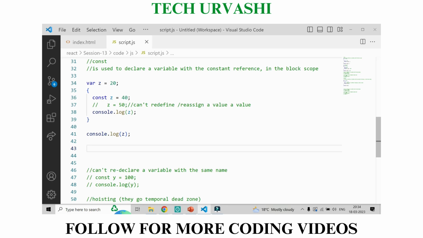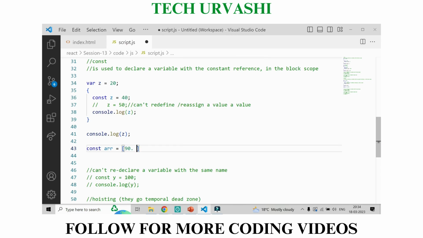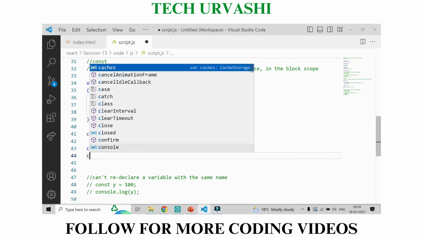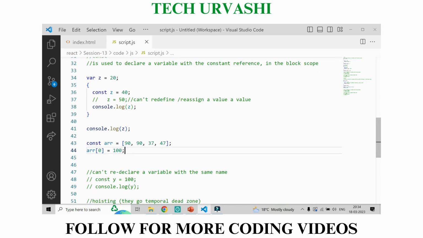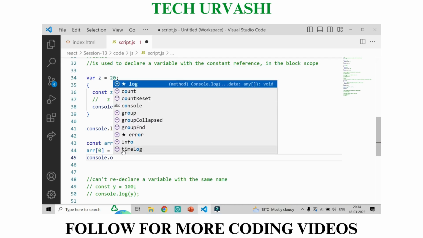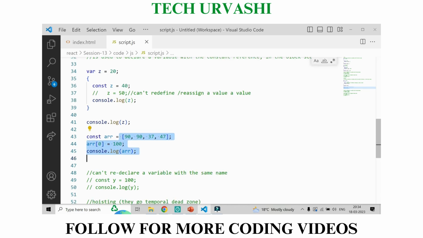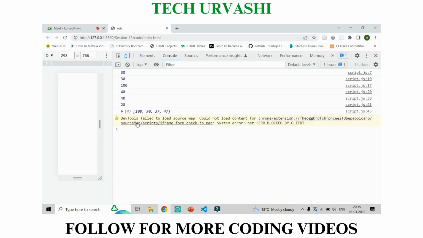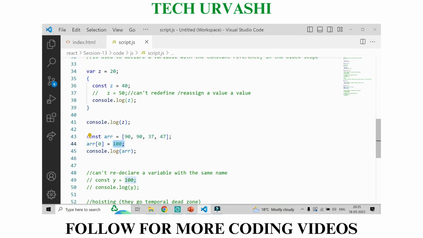So now let's take an array. Here I will write array of 0 is equal to 100. So I'm changing this 90 to 100. And I will console this value. Ideally I should get an error because I'm trying to change something in a variable which is created with const keyword. But you will see you will get an array here. You will get 100 here.